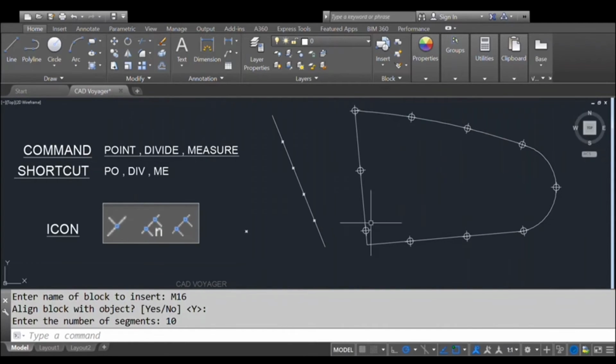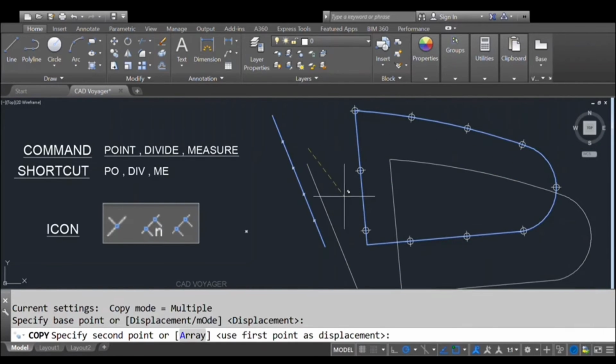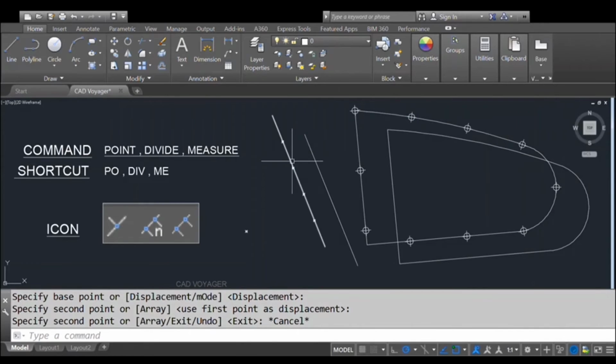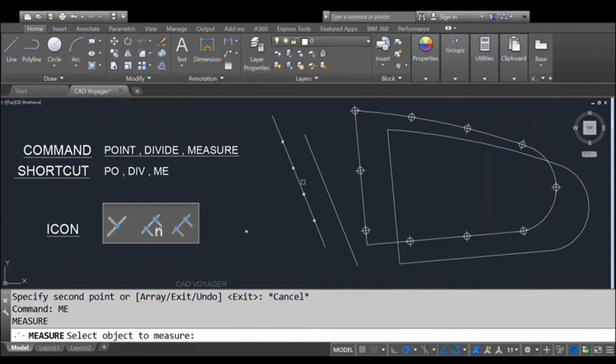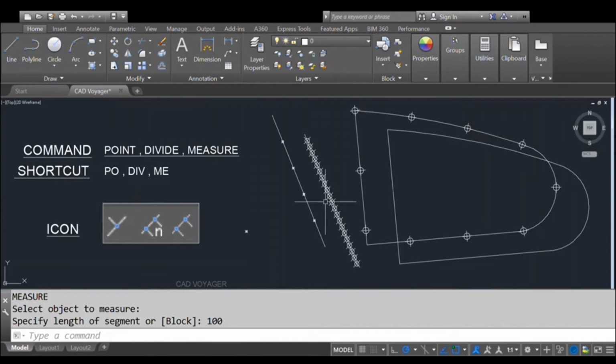Now we are going to see how to use the measure option to divide the object into equal parts. First type ME and press enter. Now it will ask to select object to measure. Select the line object. Then it will ask the length of the segment. Length can be any value below the length of the selected object. I have entered 100 for this value. Now the points are generated at 100 mm distance throughout the line object.